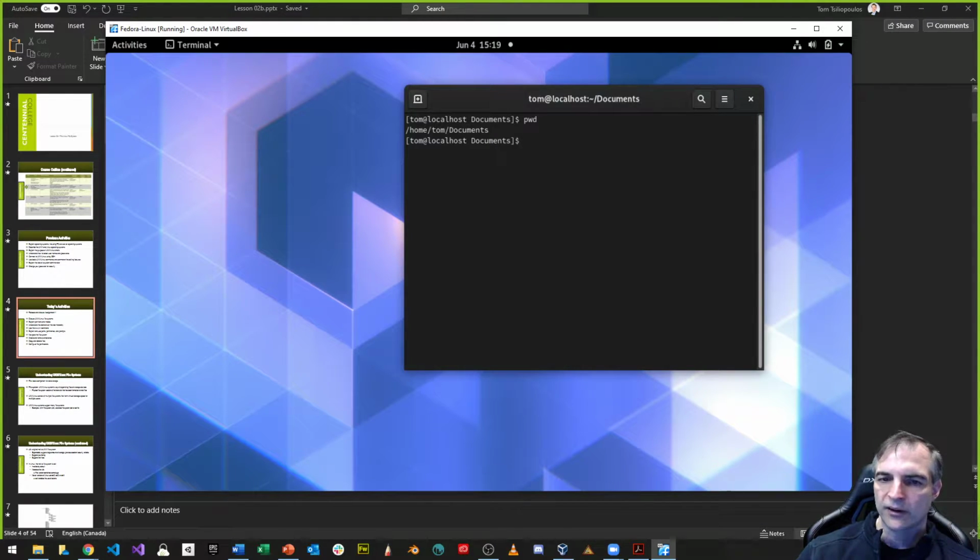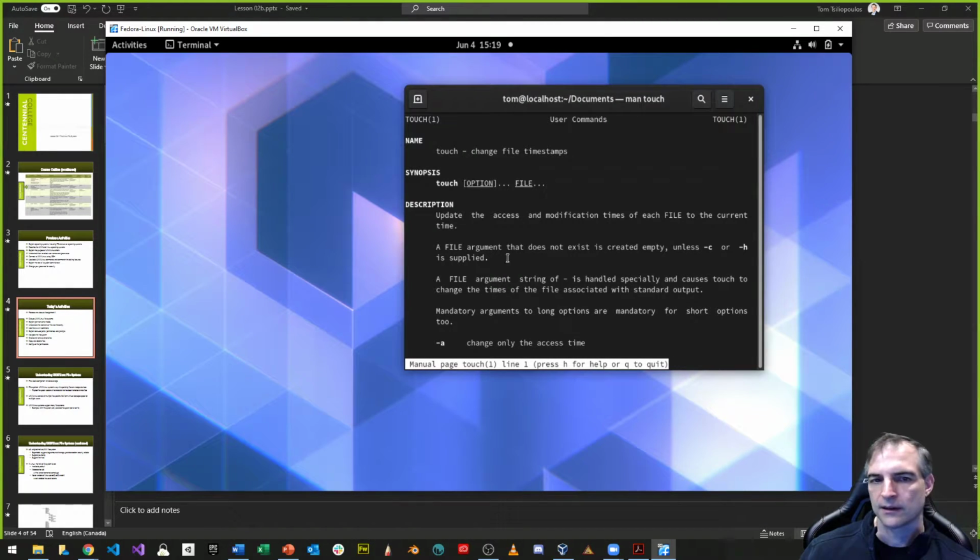And there's a couple of things I can do here to create a new file. If I wanted to create a new file, and a lot of times we do, I could use obviously a tool to do it, like Visual Studio Code. I can use Visual Studio Code to create files, or I can use the command line, and that's what we want to try and do. One way of doing it is using the touch command. So if I go man touch, I want to find what touch does. It says touch is change file timestamps.